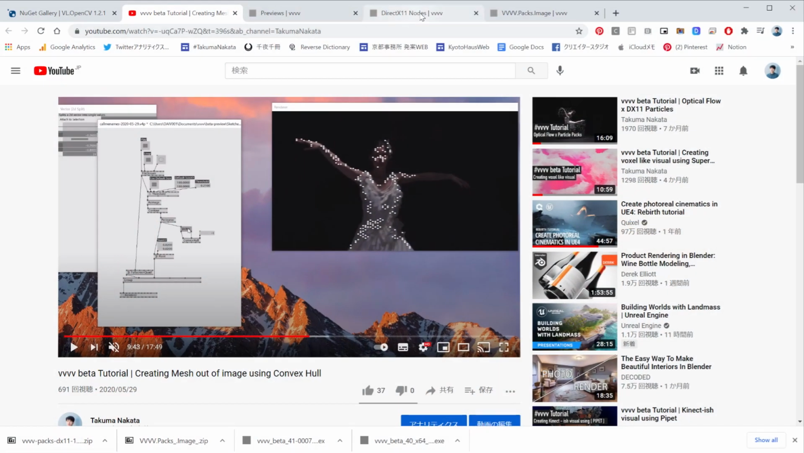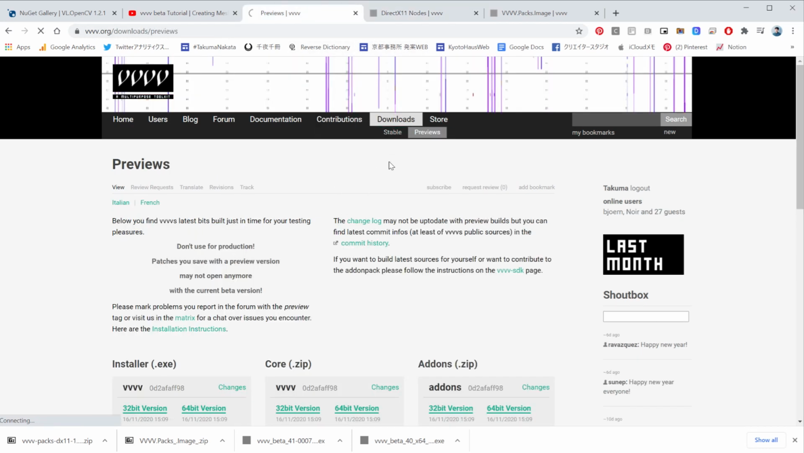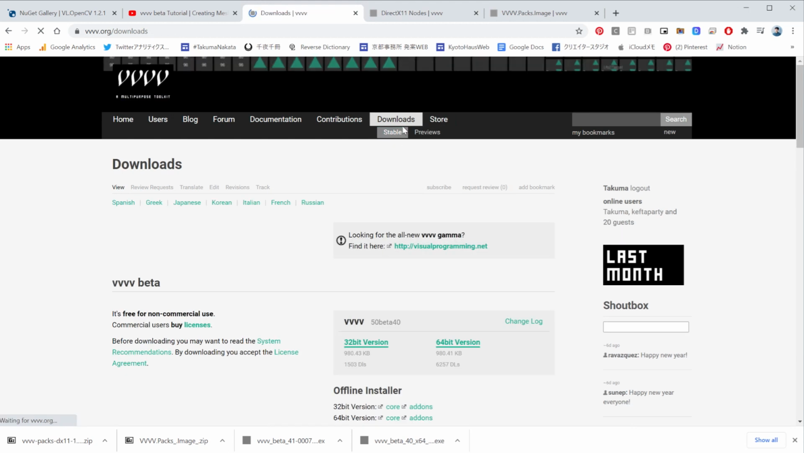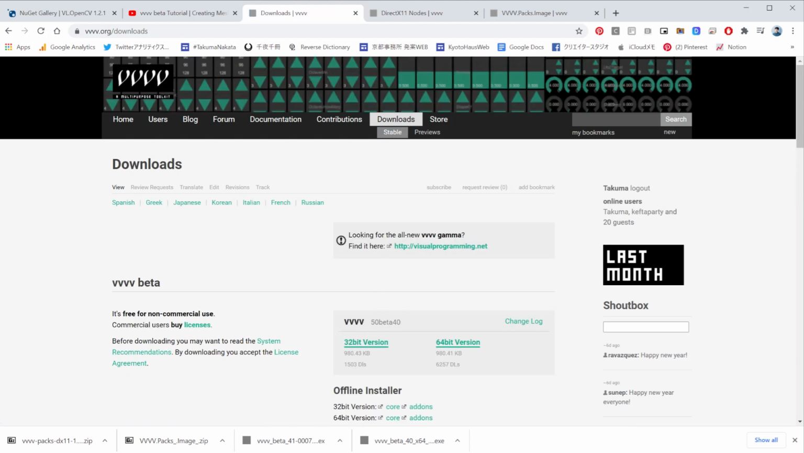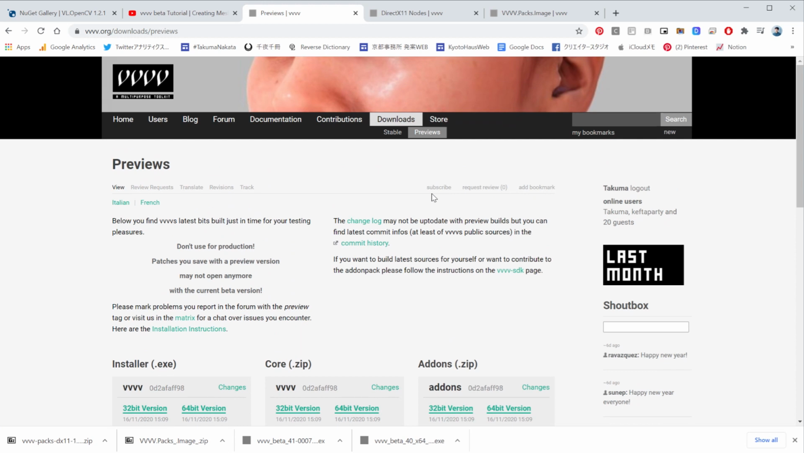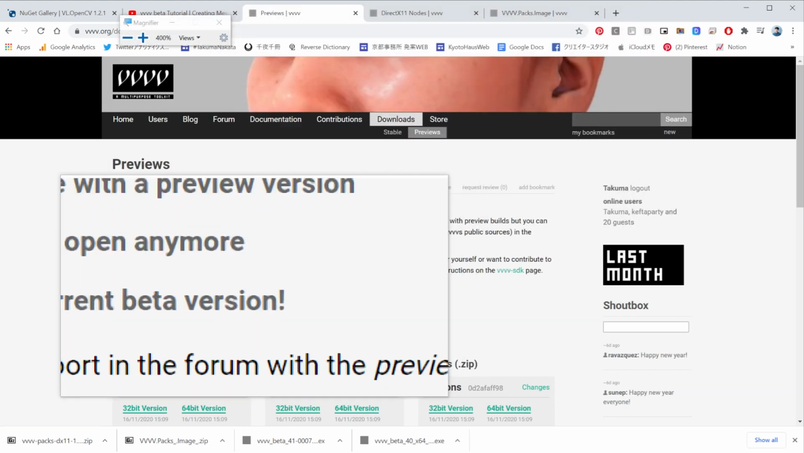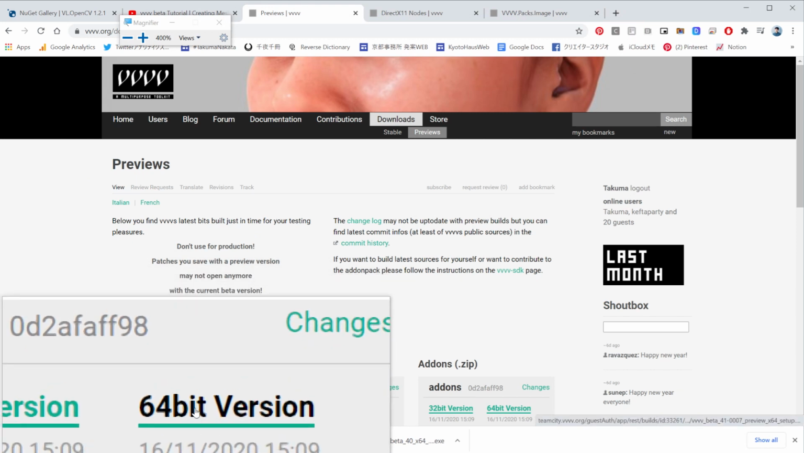For today, we need these DirectX 11 nodes, and I also had some problem making it work with VL. I'm not sure if it's a VL issue, but I couldn't make it work with the recent stable 64-bit version. So rather than that, today I installed this vvvv beta from the previews, and then I installed this 64-bit version.